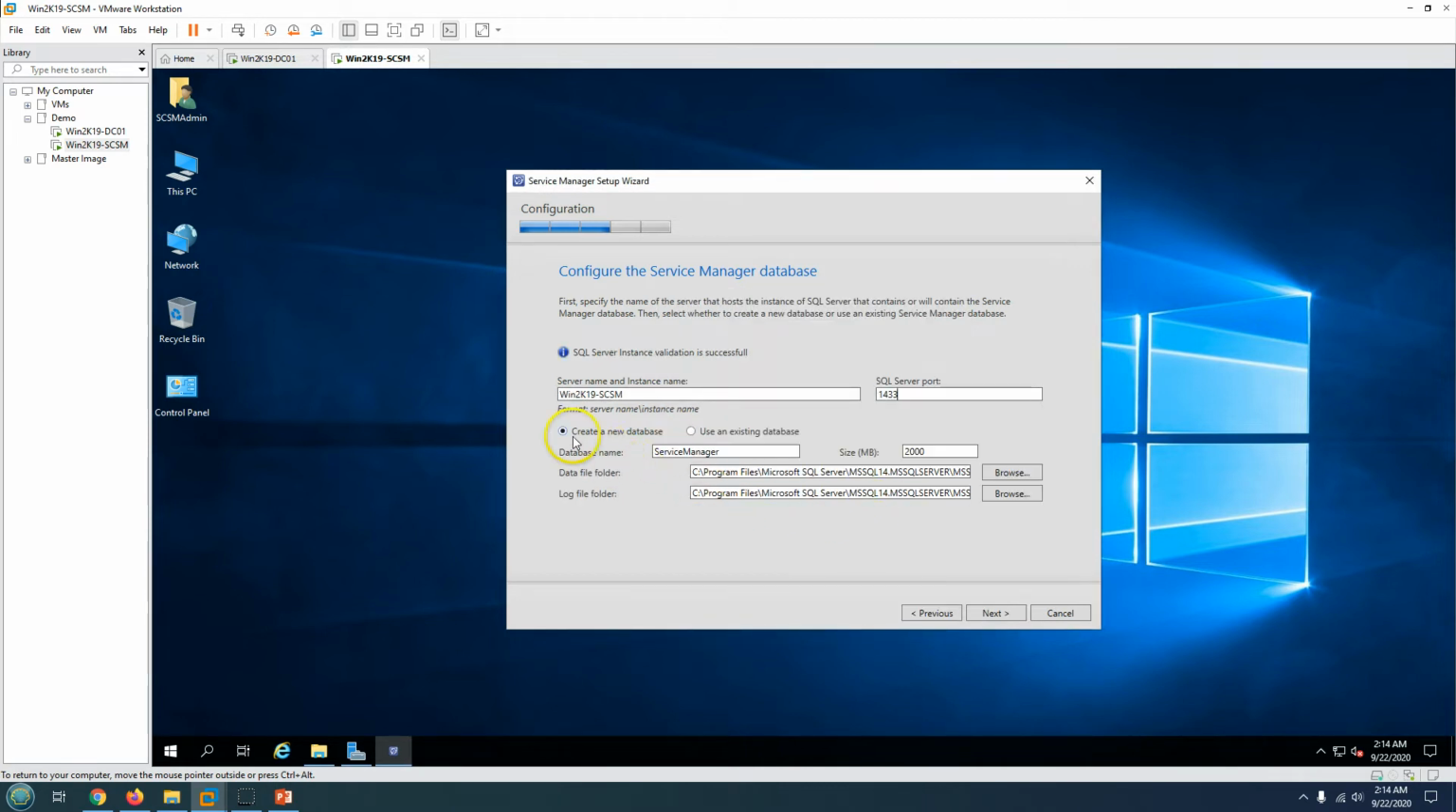So now you can see we are going to create a new database. If you have an existing database, you can definitely select it. So I'm going to create a new database which is called ServiceManagerDB. I'm going to leave the path default, like the data file and log file. I'm going to leave it default.